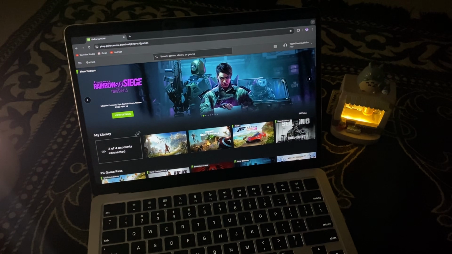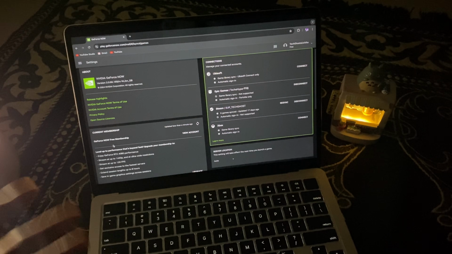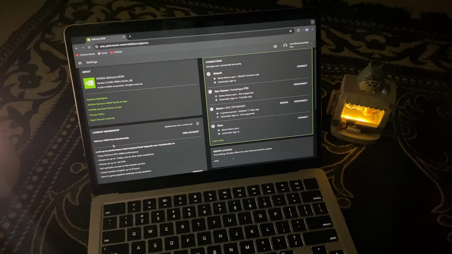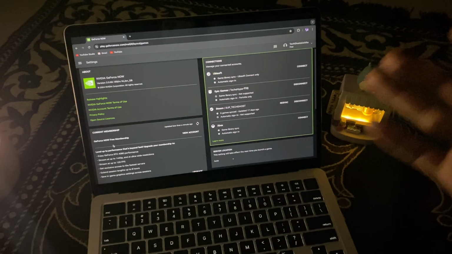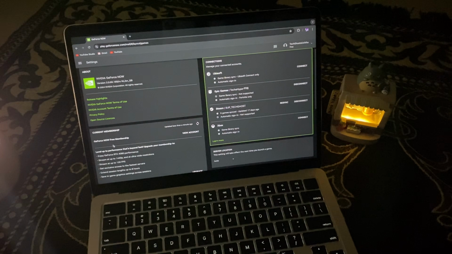From here all you need to do is click on the Account Connected button over here under My Library. It will take you to the settings page, and in this settings page you will see some of the connections like the Ubisoft Connect launcher, the Epic Games launcher, the Steam library and the Xbox. If you own any games in any of these launchers or markets, you basically have to connect and sync your library with GeForce Now. So you have to simply click connect over here.